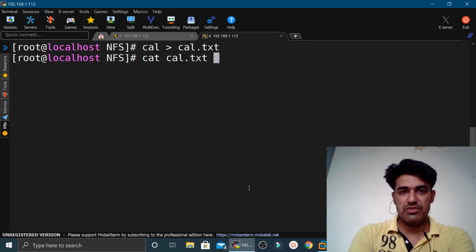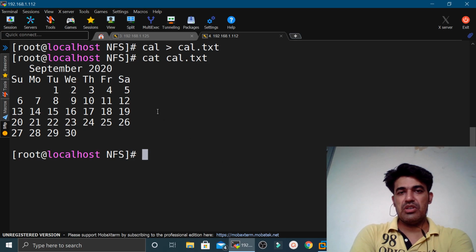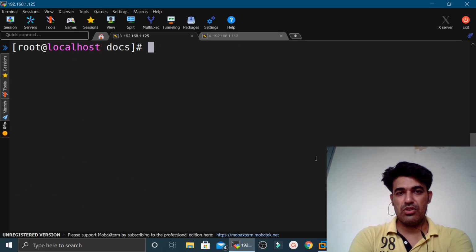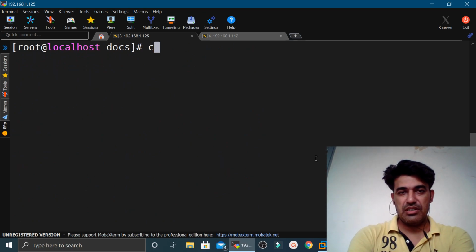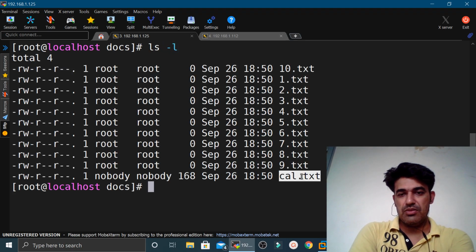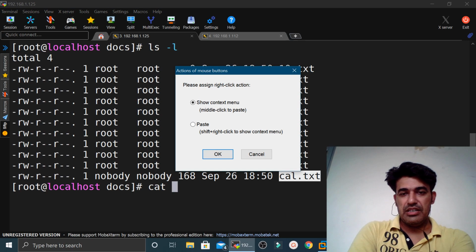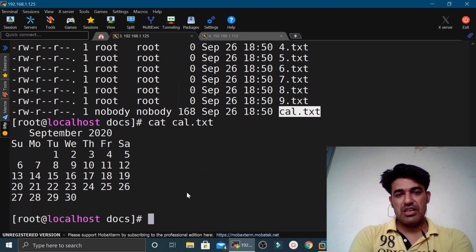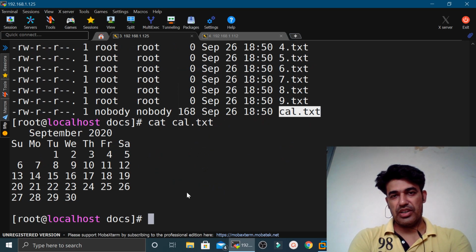Let me open this file as well. So this is the calendar of this month, and now I will verify whether this file is there on the server or not. If I am able to see this file or open this file on the server, so I will long list the contents of this NFS share. This file is visible there, and let me open this file, and it should show us the details of the calendar of this month. So here it is. That means our NFS share is working properly.